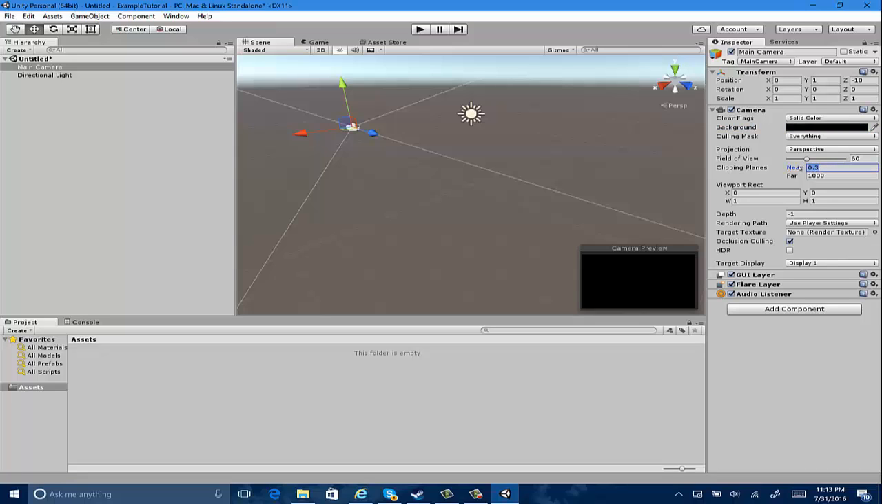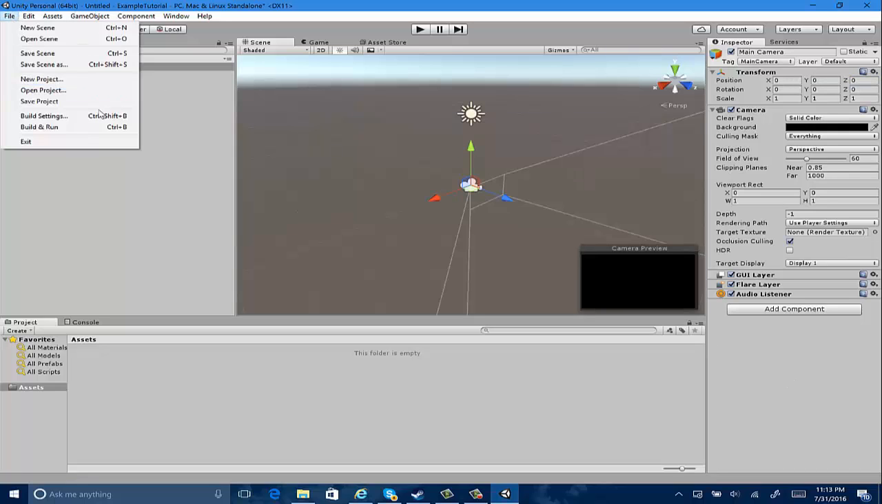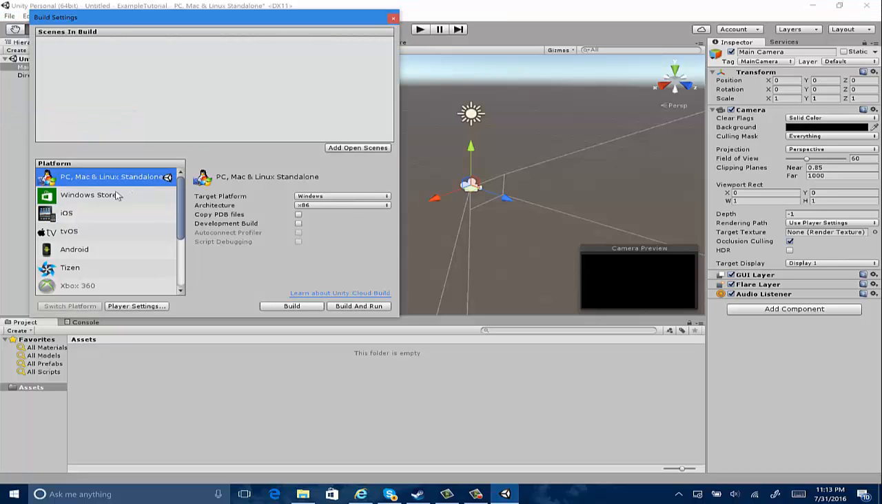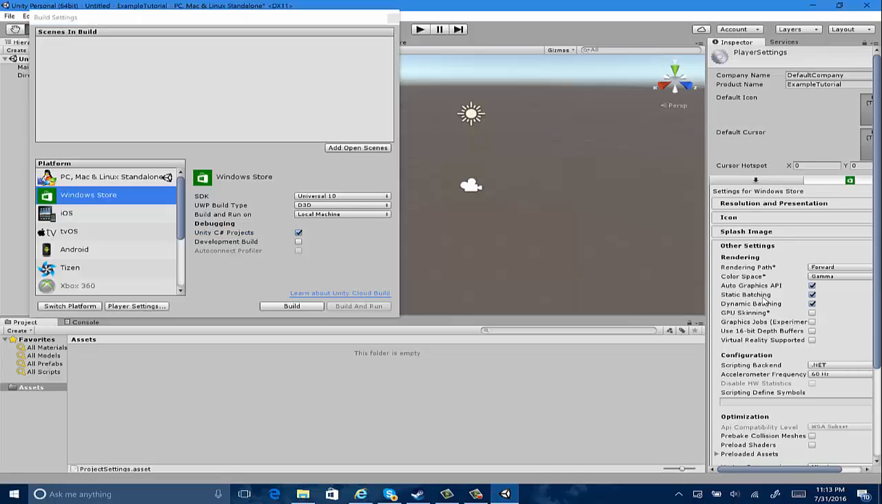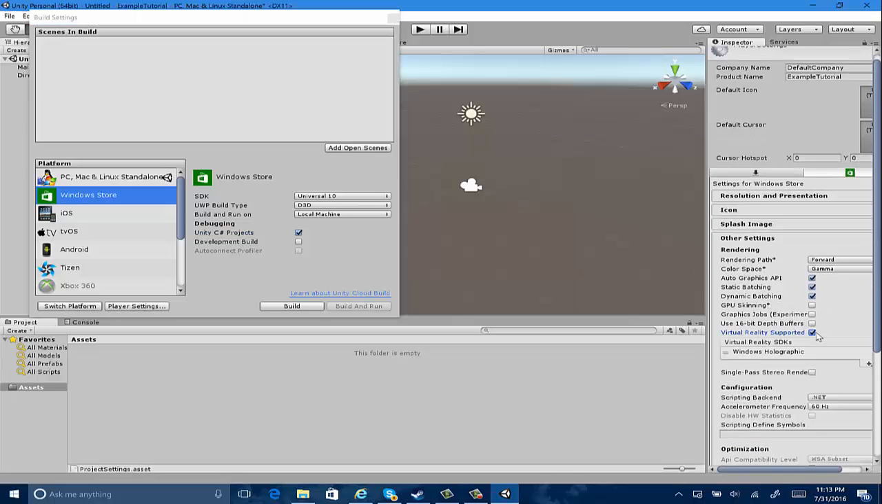Change your near clipping plane to 0.85. And make sure the position is all 0, 0, 0. Leave the scale the way it is. And then before we go on, go to File, Build Settings, change that to Windows Store, SDK to Universal 10, build type to D3D, and then check Unity C# projects. Next, go to player settings, and make sure you check virtual reality supported, and that the Windows Holographic SDK is the one selected.